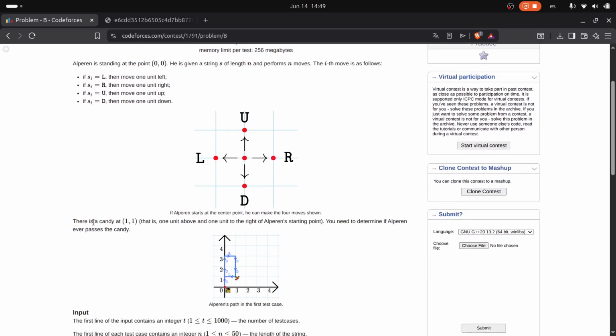Then it says there is a candy at 1, 1, that is 1 unit above and 1 unit to the right of Alperen's starting point. You need to determine if Alperen ever passes the candy.